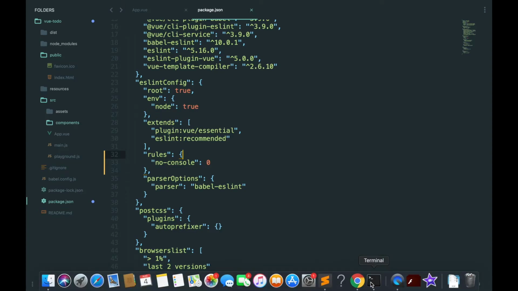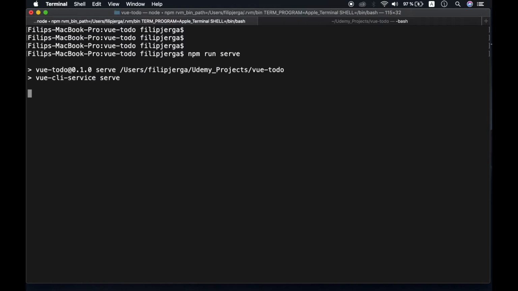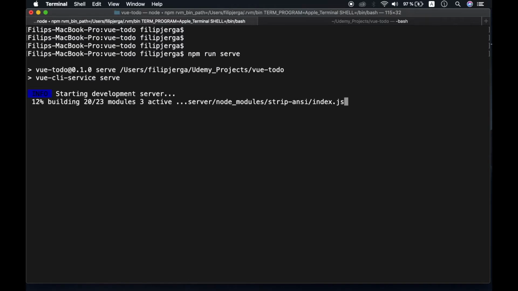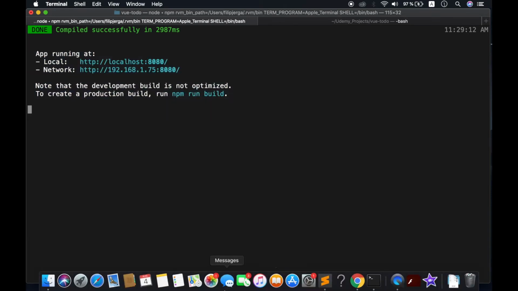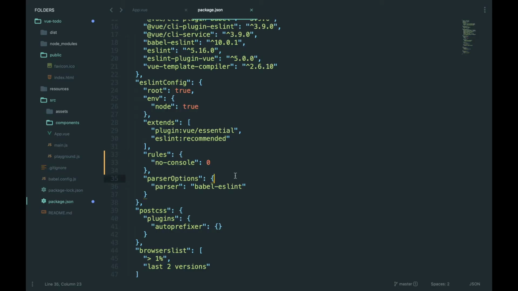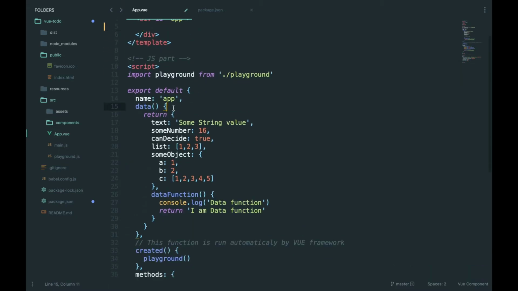Let's go back, shut this down, and npm run serve, and now it should work without any problems, and we shouldn't display any errors anymore. All right, perfect. Let's go back to our coding editors. Let's see our app component, and what I will do here is remove all of this data inside of a div. All right, let's remove all of our data here.